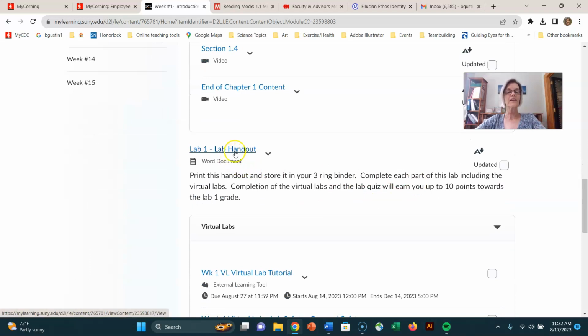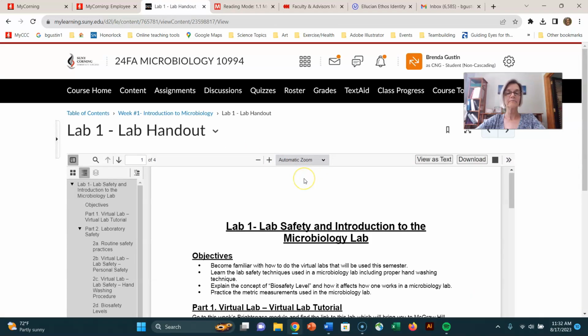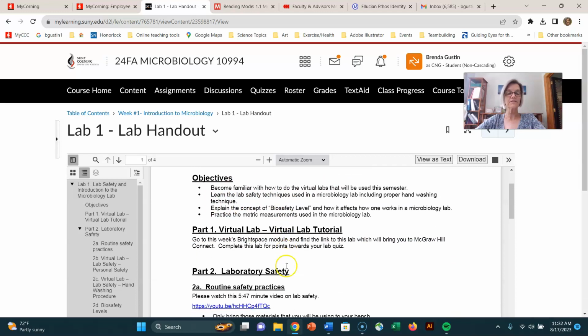Here's the lab handout. That's another Word document. And I'm just going to click on that. And you just work your way down here. Here's the objectives. Oh, it says virtual lab. Go to this week's Brightspace module and find the link to the lab that says virtual lab. So I'm going to go back there.